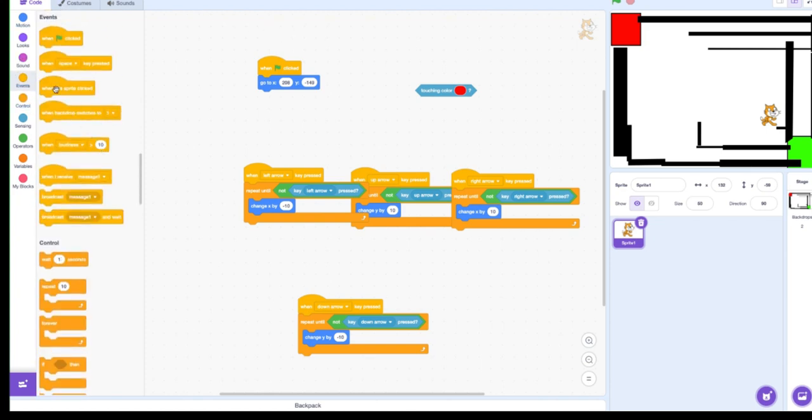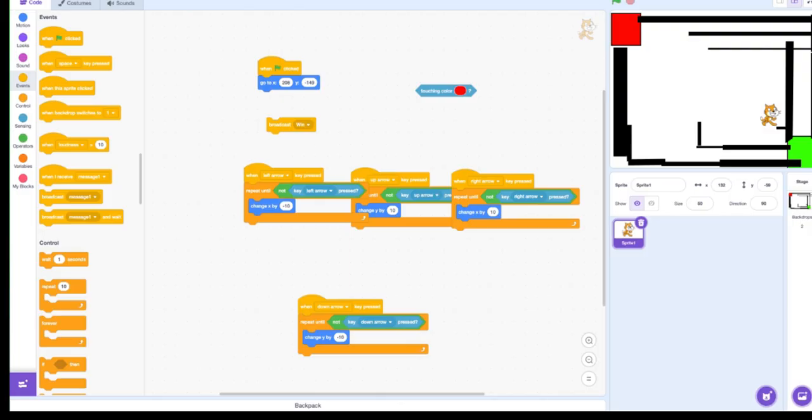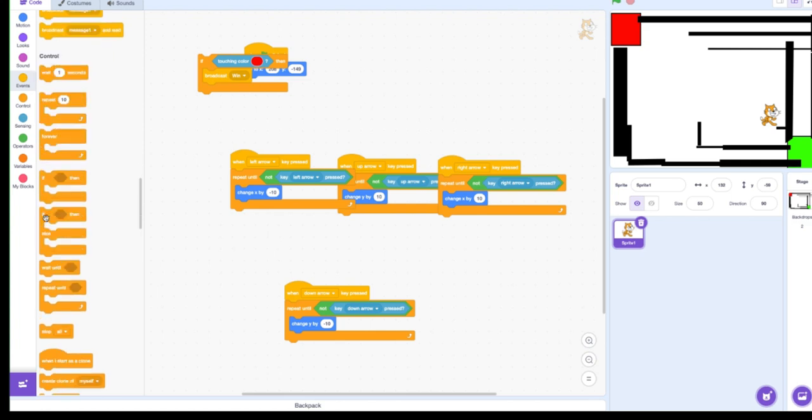So to add win, we can just do broadcast, new message, broadcast win 1, or just win. Then if touching color, broadcast win. And then we can add a forever. This is in there, so now if we touch the color, yeah, it gets broadcasted.